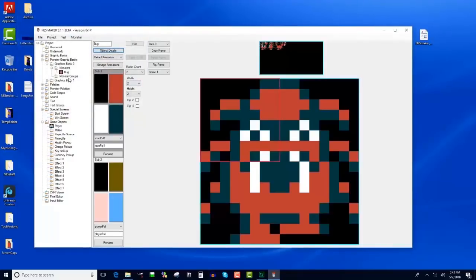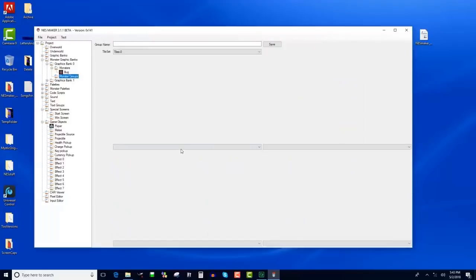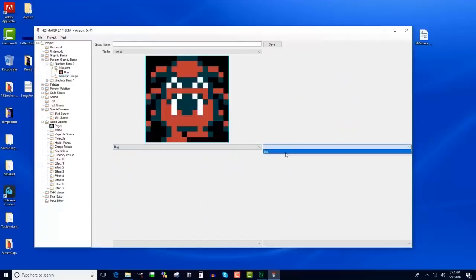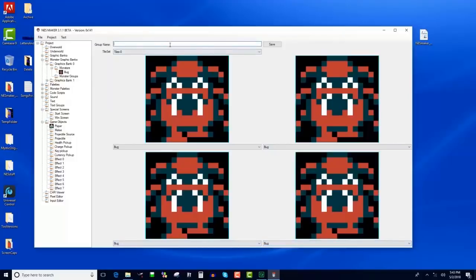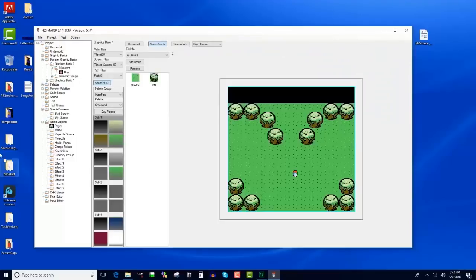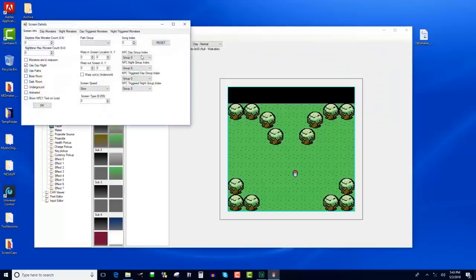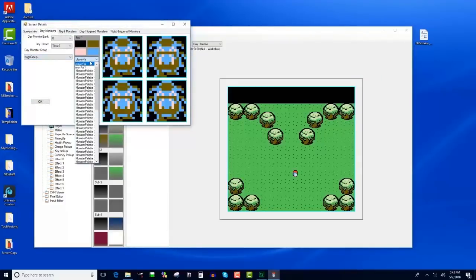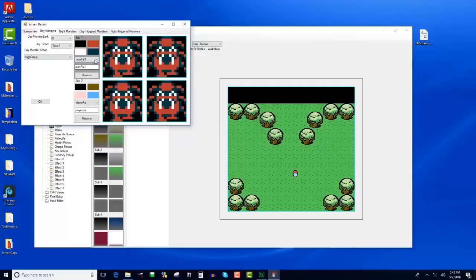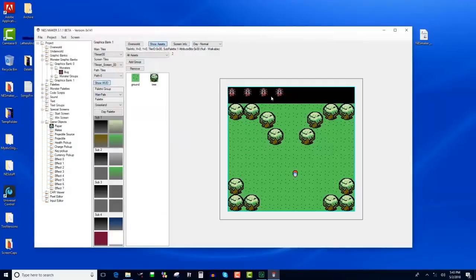And now that I've got this monster, I'm going to make a monster group with him. Bug, bug, bug, bug. I'm going to call this bugs group. Save it. Go to overworld. Go to my screen. Screen info. Day monsters. And I'm going to get the bugs group. I'm going to make sure that it's using the proper monster palette. Hit OK. And now these are the monsters I've loaded.